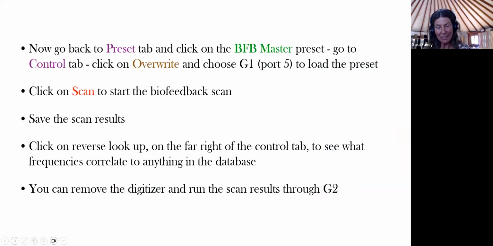Okay, so it's all in place now. All you have to do is click on the scan to start the biofeedback scan. Okay, and then you can save the scan results. And if you want, you can click on reverse lookup. It's on the far right side of the Control tab to see what frequencies correlate to anything in the database.